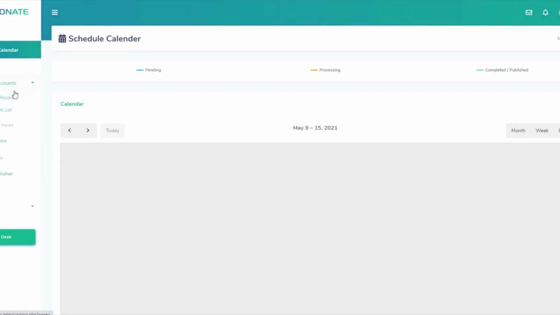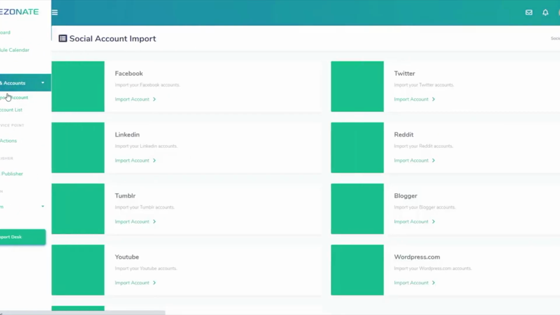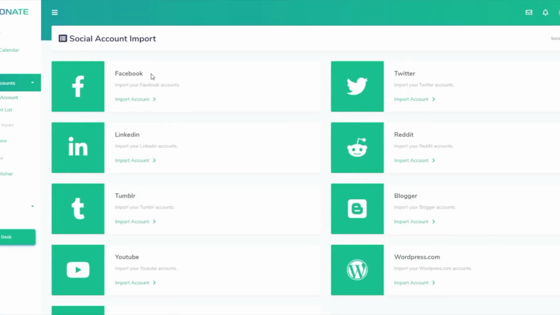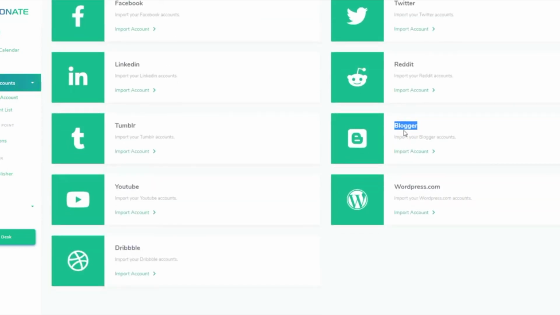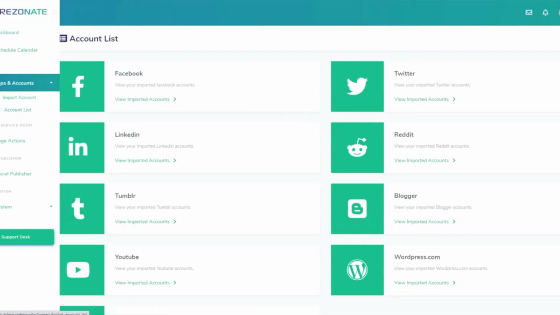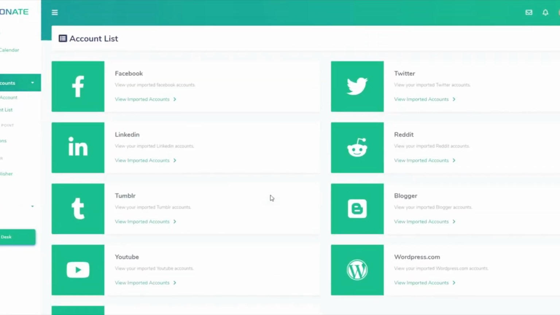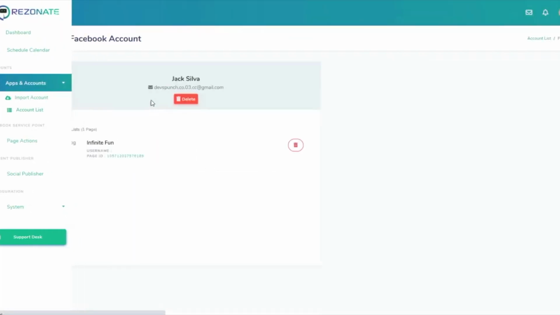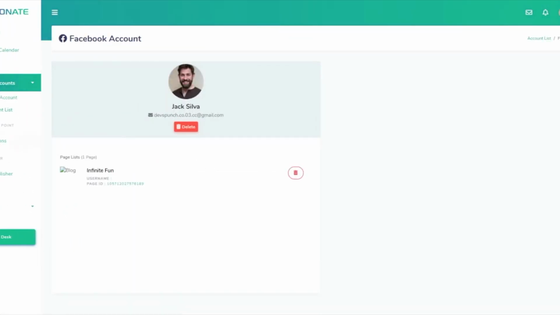We have different accounts where we can import our account into the system. We have the option to add our different social accounts such as Facebook. We have Twitter, Reddit, Blogger, WordPress.com. We also have Dribbble, YouTube, Tumblr, LinkedIn, and Facebook, just to name a few. We have the list here, which shows what's already been connected, I should say. So we have this account there.